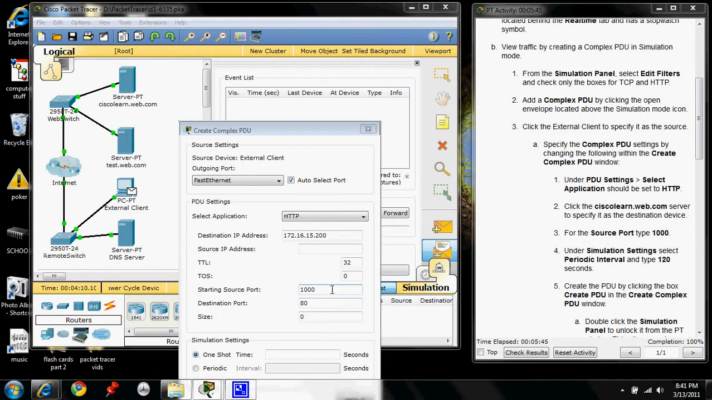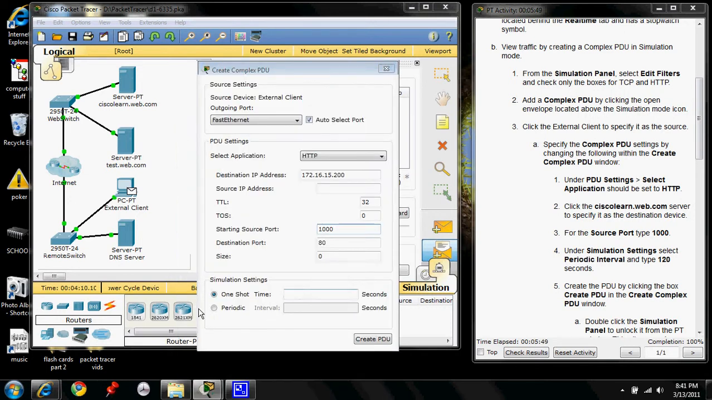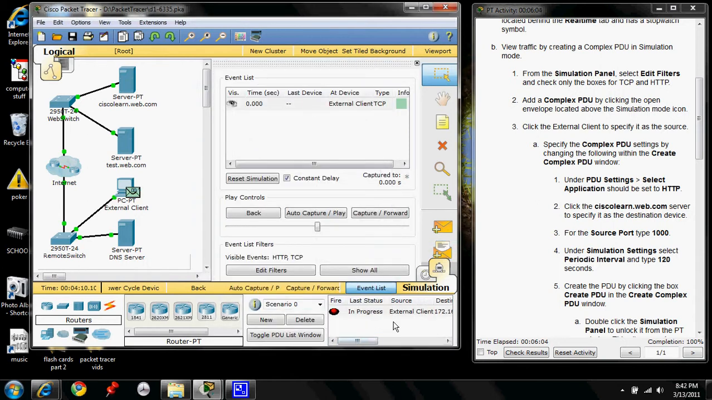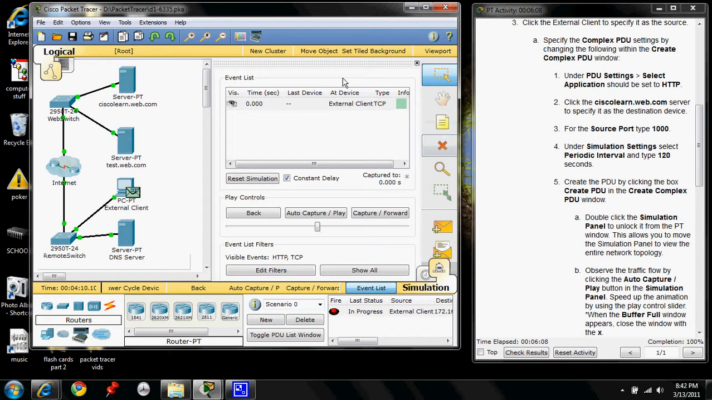Then from there we will go all the way down to the simulation settings, and we'll hit periodic intervals. We will type in 120, and then we will create the PDU by clicking Create PDU. Now once that's done, we'd double click the simulation panel box, which is this one here, but we're not going to do that because we've moved everything out of the way.